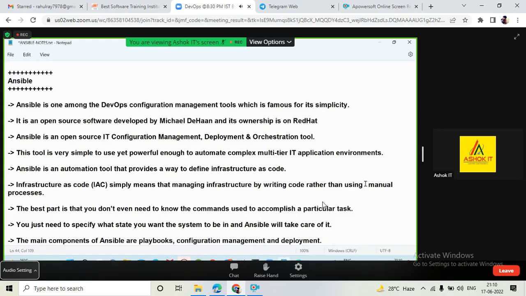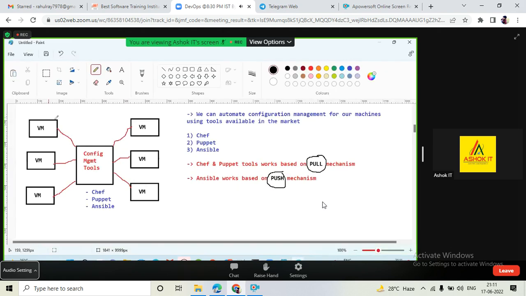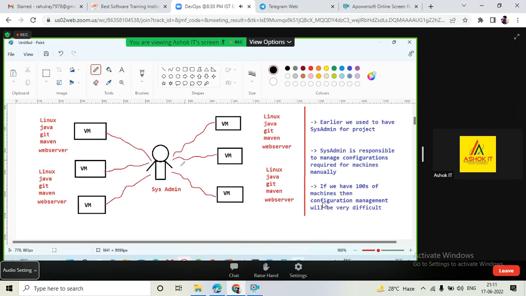Suppose I want to set up some servers. I want to install a server in machines. Instead of going to the servers manually and doing that, what will a sysadmin do? He will go to the server manually. He will connect to this VM. He will download the Java. He will install the Java. He will install the Git. He will install the Maven. He will install the Tomcat. He will install the Jenkins. He will install the Sonar. So many things he will do manually in all the machines.